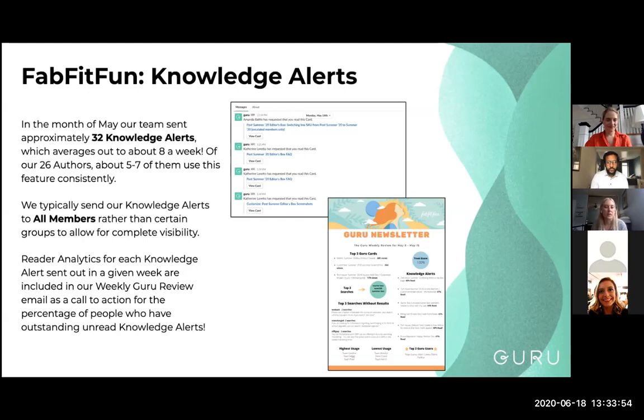And it also gives visibility for leadership to let them know, hey, this knowledge alert was sent out like 6 days ago. 40% of the team has read it. Follow up with your team. See if maybe there's an issue with people accessing Guru if they're not seeing their knowledge alerts, pinpointing where things might be going wrong, or just letting them know, hey, you need to make the time to go in and read these knowledge alerts.